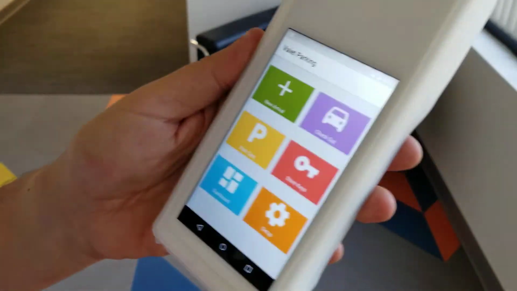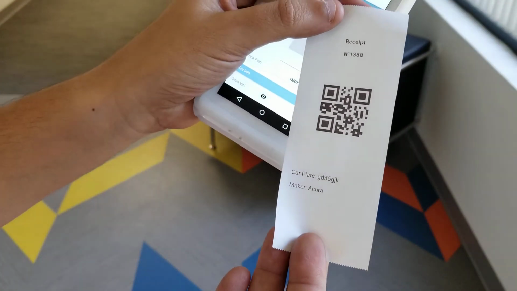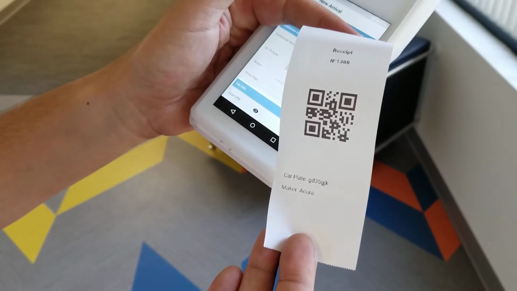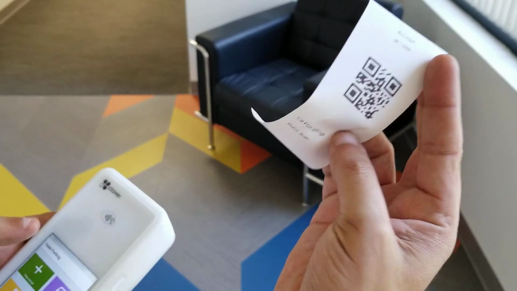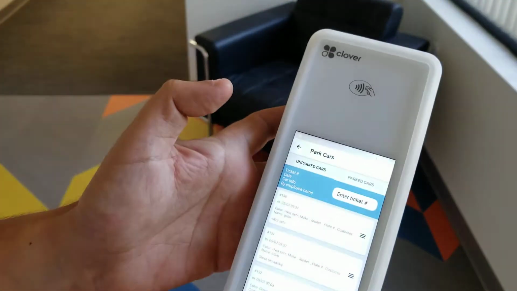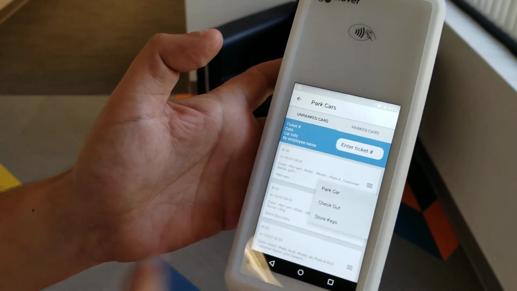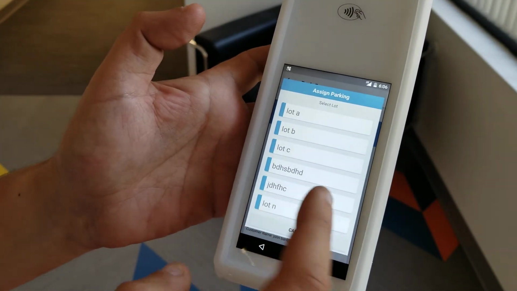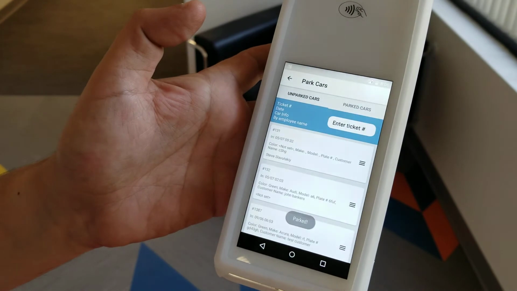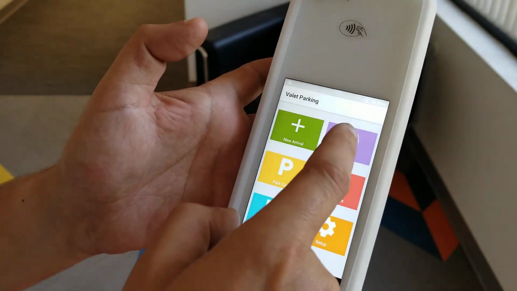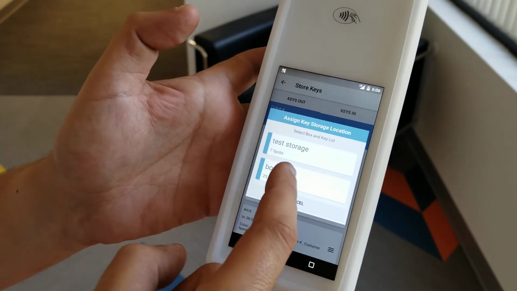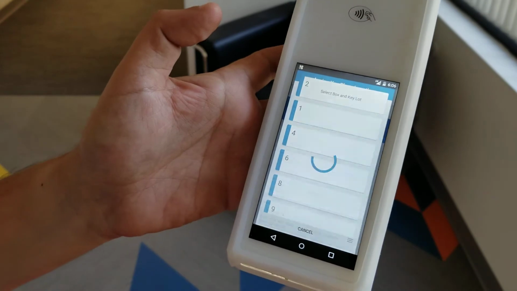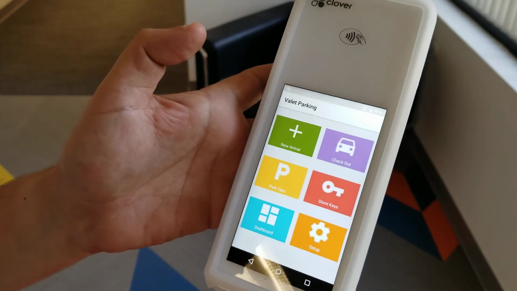When the car is added, we print a receipt. The disclaimer message can also go on this receipt, and the disclaimer can be made up by the merchant. To check out the car, we'll scan this barcode. But to park the car, we just grab the car, say park, choose the lot, and then choose the appropriate spot. Similarly, to store the keys, you choose the right box and the appropriate spot.